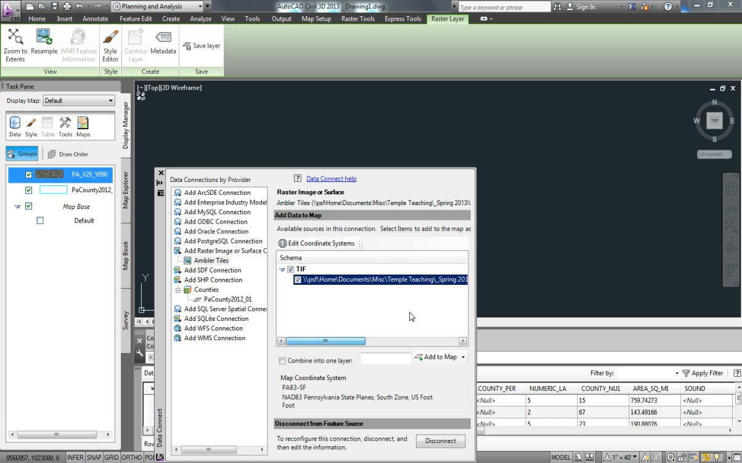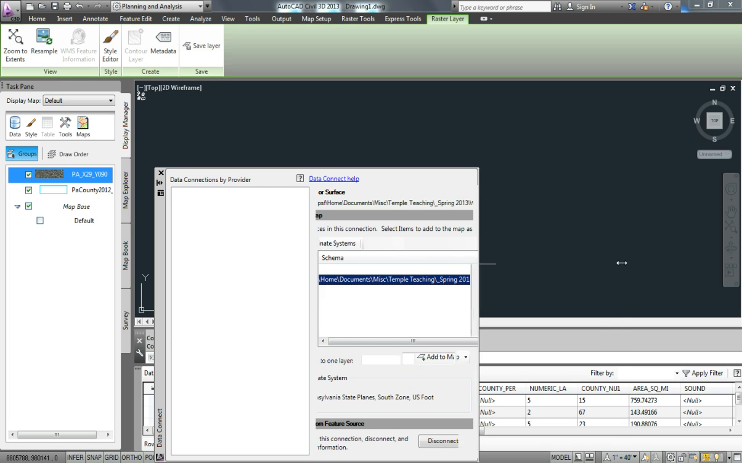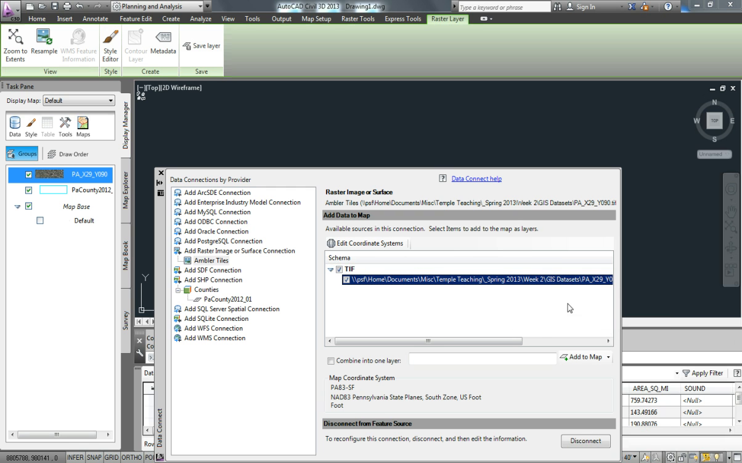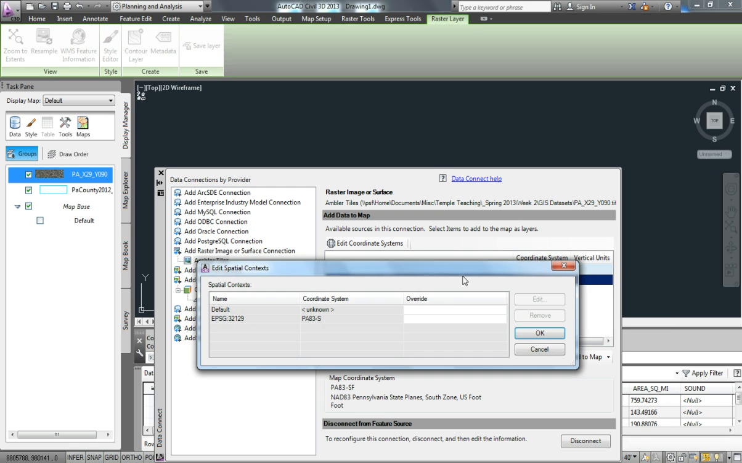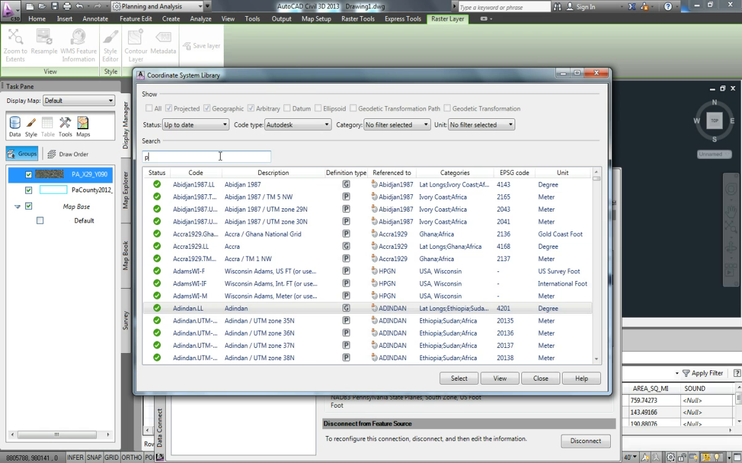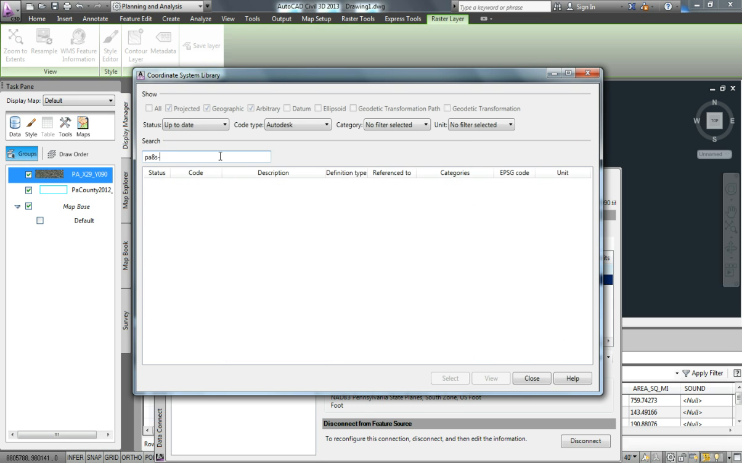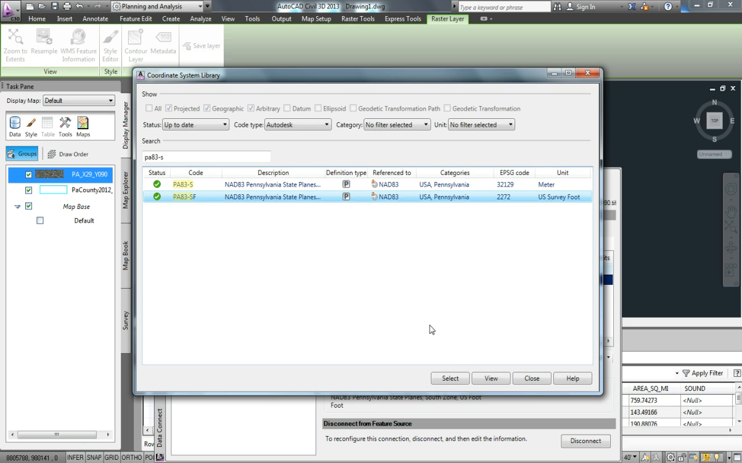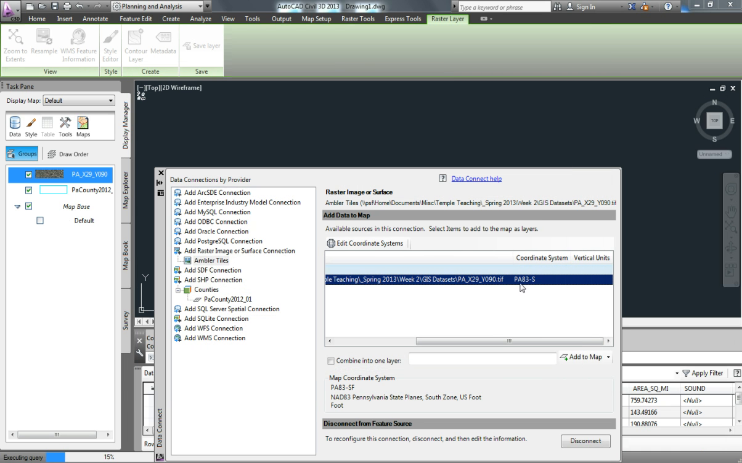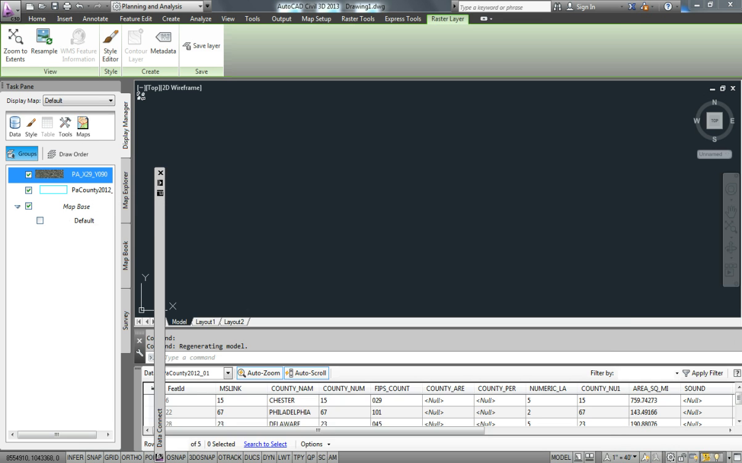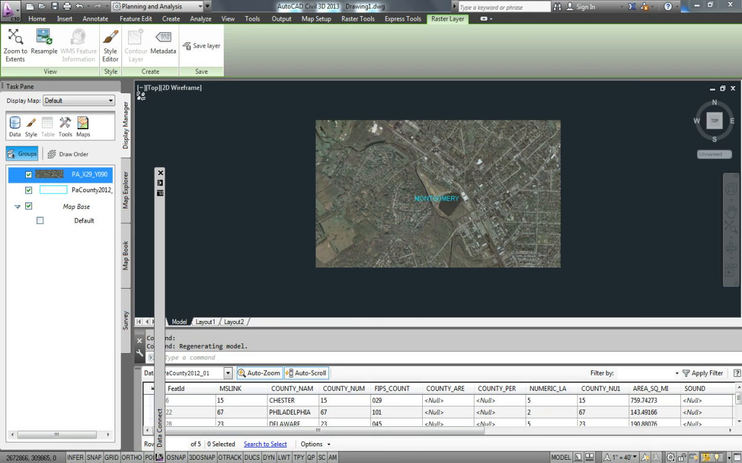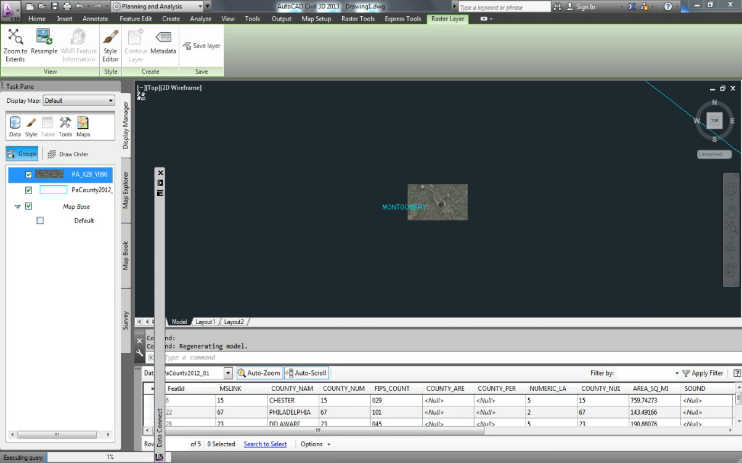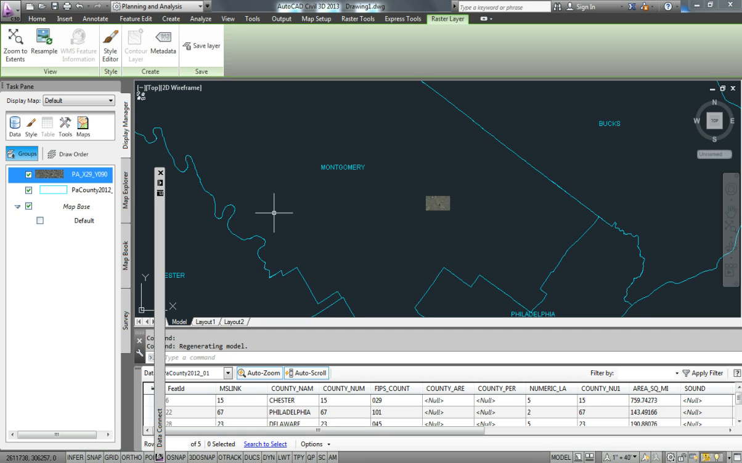So if I come over here, again, I'm in this data connections palette. See, this is PA83 state. I'm going to edit the coordinate system, PA83 south. And I'm going to set an override of this one to match what we're currently using. PA83 south. Foot. Select. Okay. So you'll notice this would have worked if I did it first, but I already have it attached. If I collapse this, you'll notice it's gone. And now if I zoom to extents, I already start seeing our county labels here. Zoom out. You can see it's positioned properly in Montgomery County.